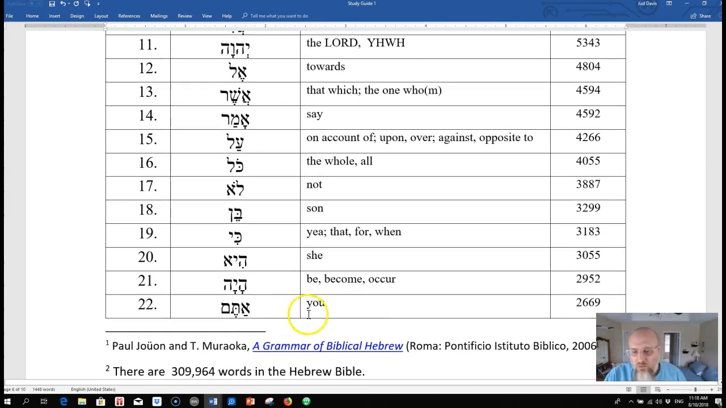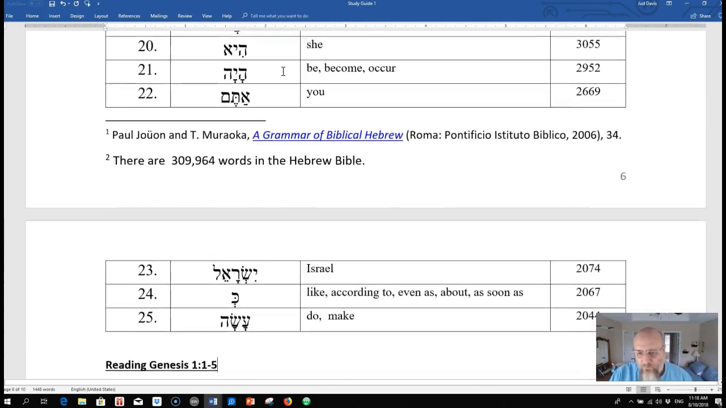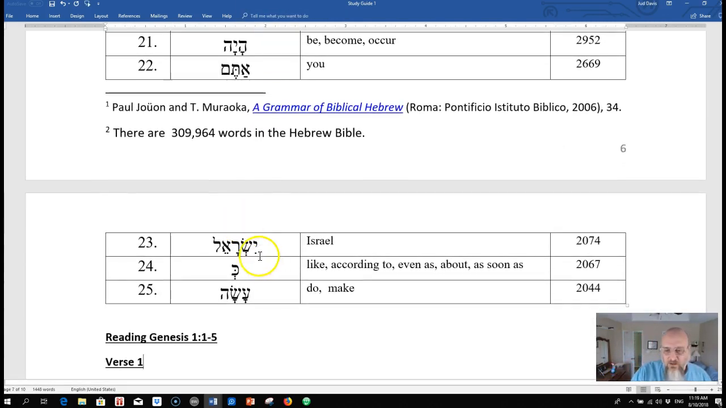Tim is you, plural, if you're talking about men. So in Southern English, you would say y'all or y'all men, Tom. So a ta is singular and a tame is plural. Then a good friend, Yisrael. Kat is like, and asa is to do or make.